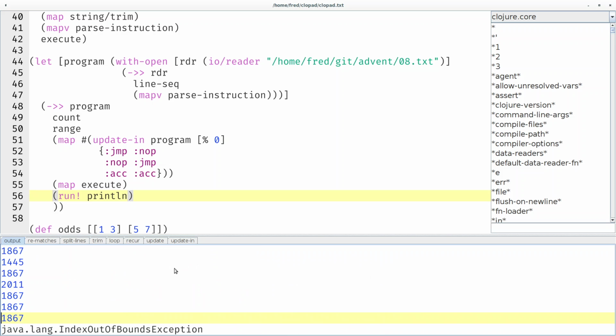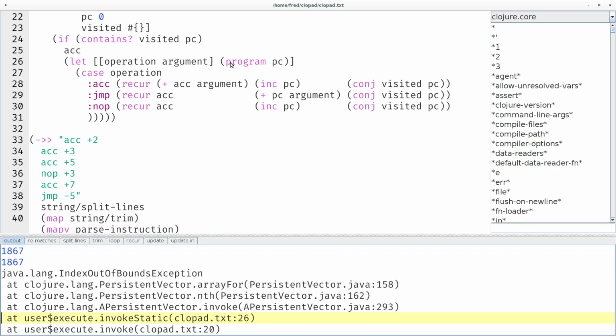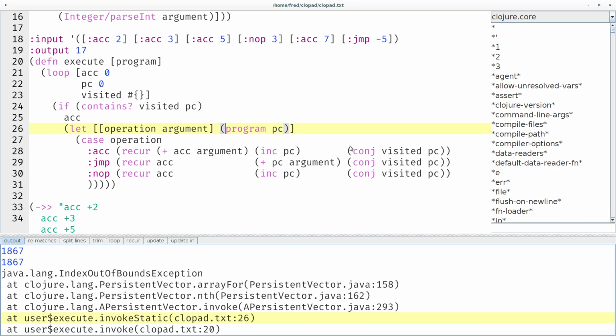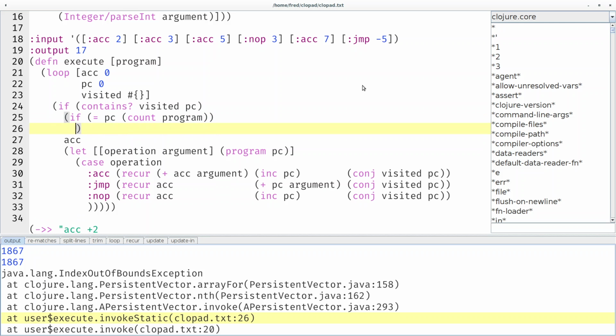There it is: index out of bounds exception in line 26. So that's exactly the line that I predicted. So we have to protect against that. Let's introduce another if. If the program counter is at the end of the program, then, this belongs here, we want to return the accumulator as well.